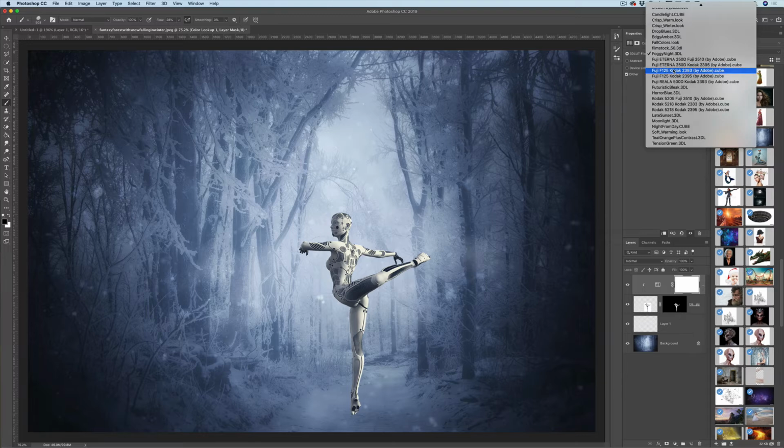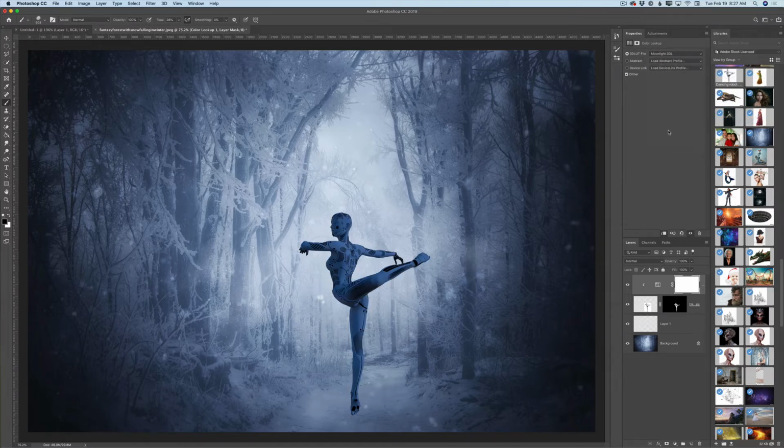No, not foggy night. Probably moonlight. Yes, I like moonlight, but it's too dark for my taste. So what I will do, because we applied the adjustment as a separate layer, I can bring down the opacity of this layer. I will bring down the opacity of this layer to about 33. And I'm very, very happy.